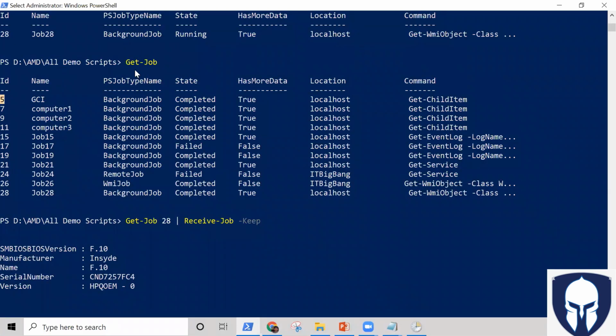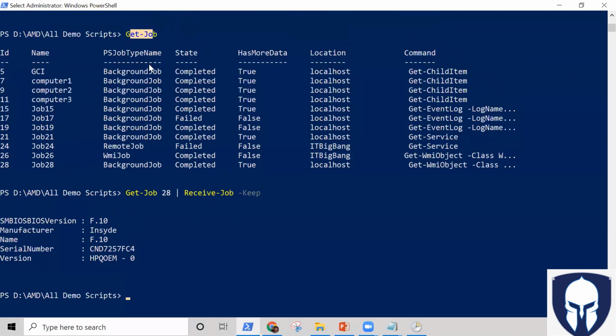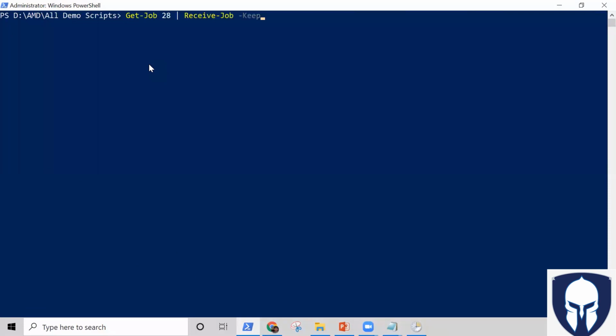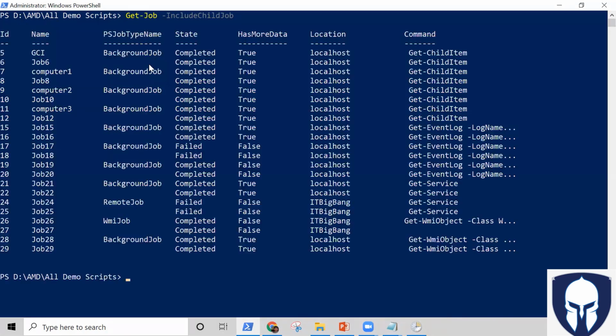Okay, so how do we know what other things we are missing here? These are all the things we are seeing, and they are called parent jobs. Let us see all the jobs with Get-Job and -IncludeChildJob. Okay, and now we can see 5, 6, 7, everything. And here job 6, whatever has no PSJobTypeName, all of them are child jobs. Most of the time it will have just one or two.